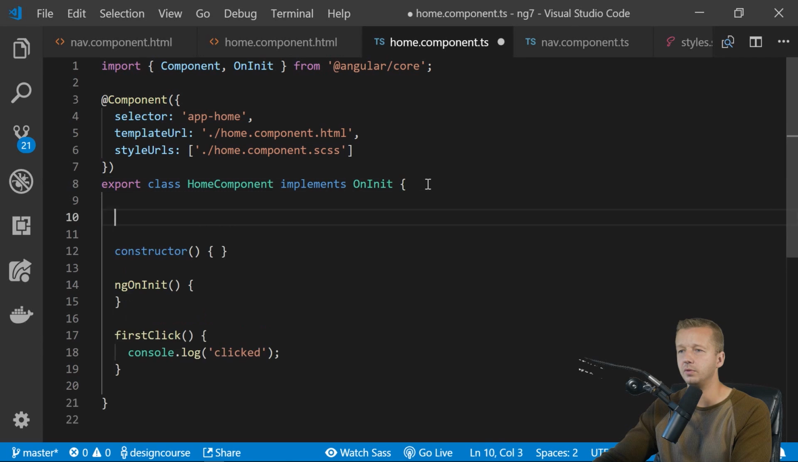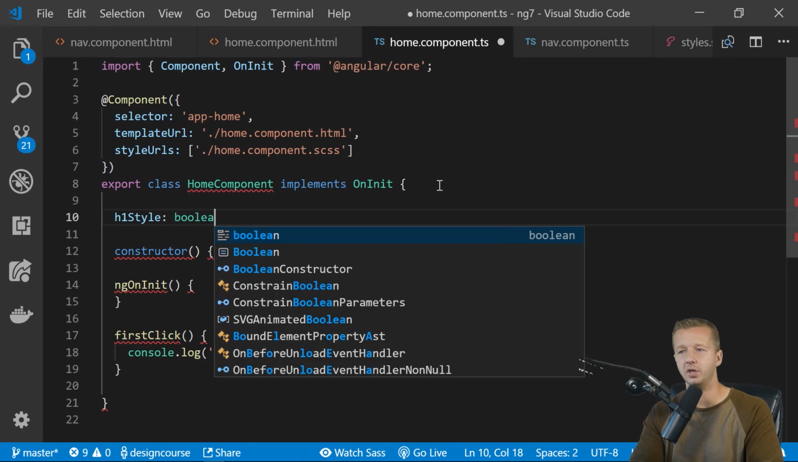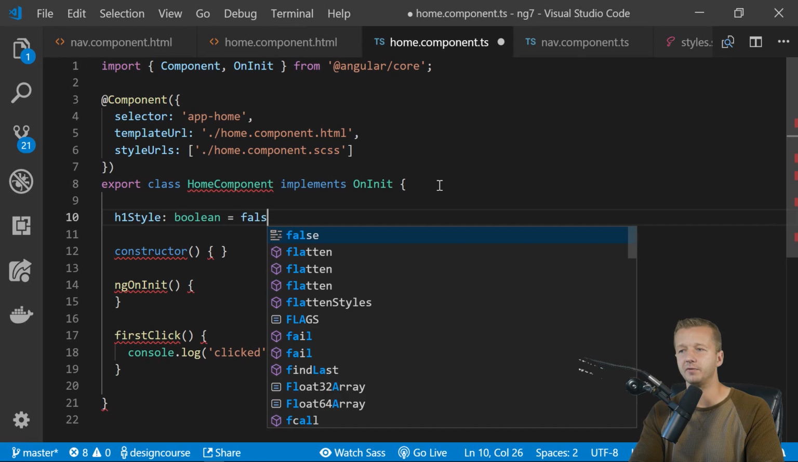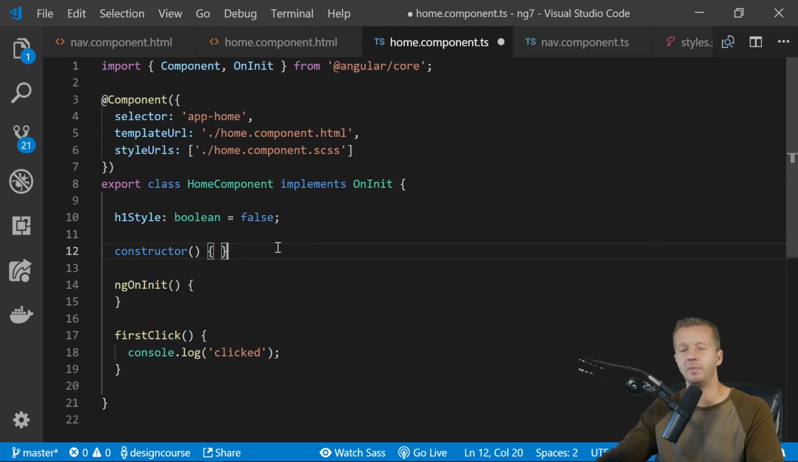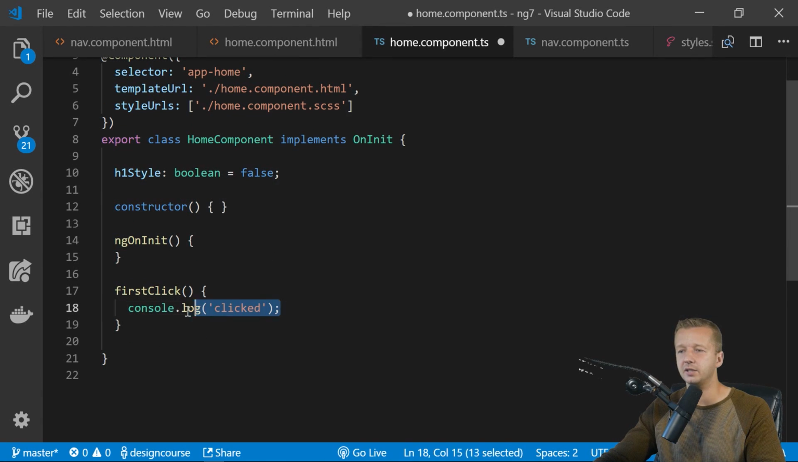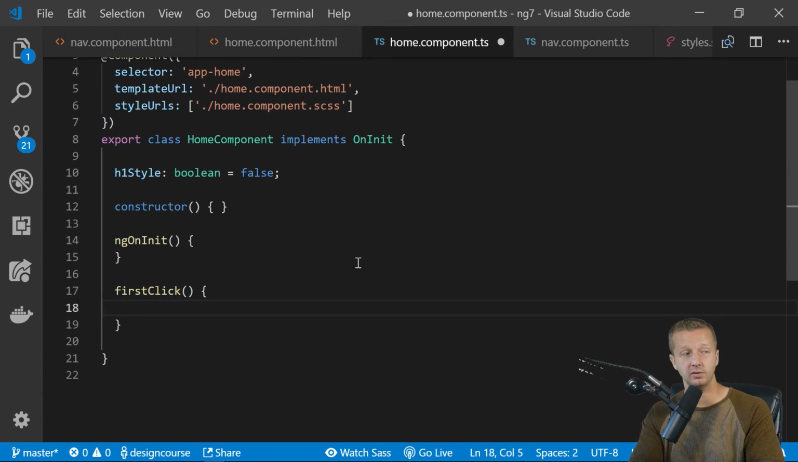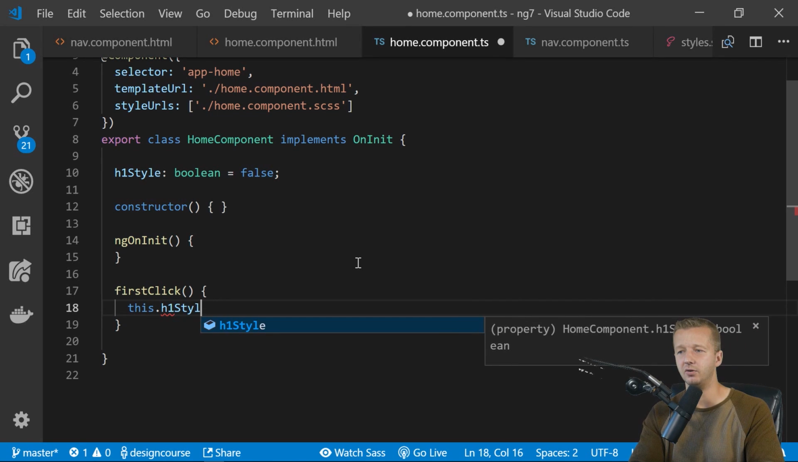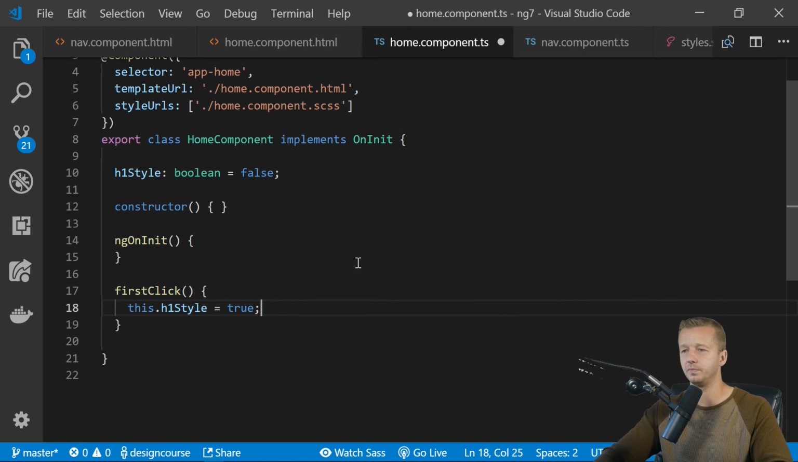Let's go back to our home component file, and we're going to set this up right here, H1 style. It's of type Boolean, and then equals false by default. So when the page loads, it's not going to attach that gray class to it. When somebody clicks on that button, let's remove this line. Let's say this.h1style equals true.